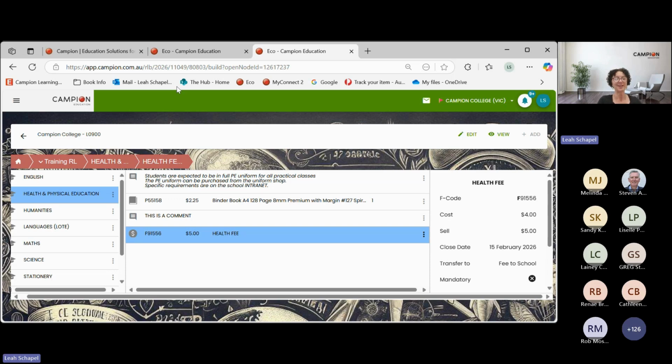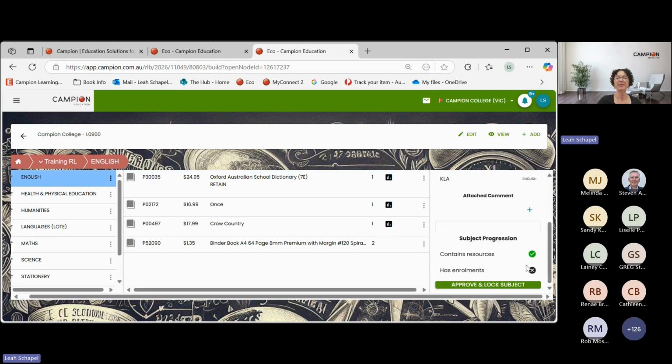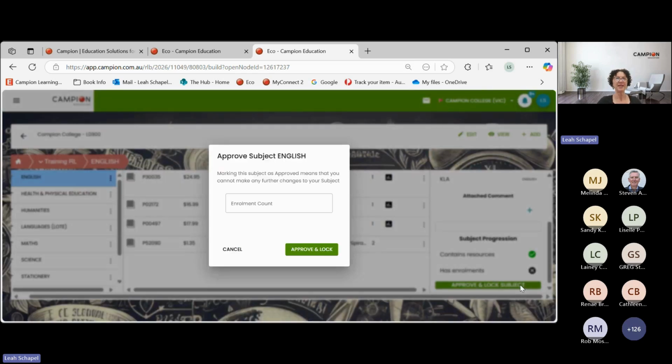Approving subjects and enrolment counts. So once you've completed your changes, you need to approve your subject. This is as easy as navigating to your subject and clicking the Approve and Lock button down here on the right. A pop-up window will appear asking for estimated enrolments.